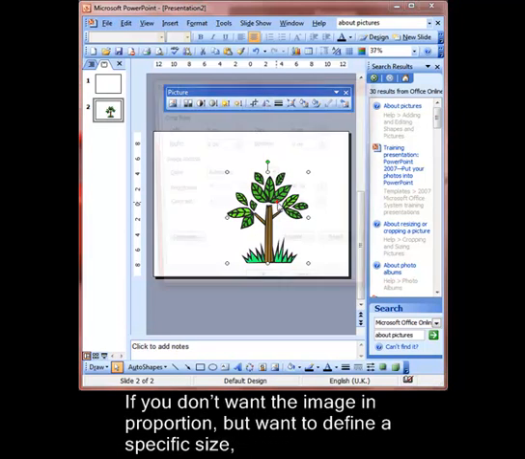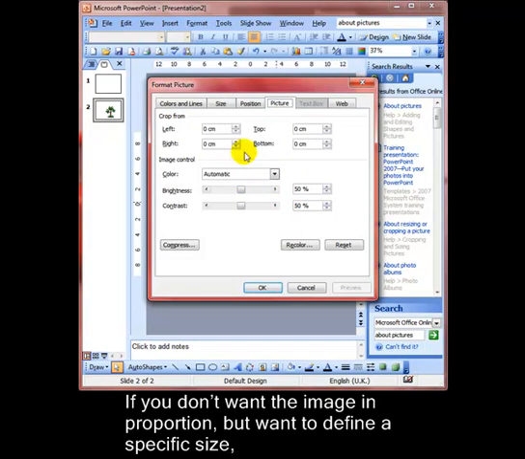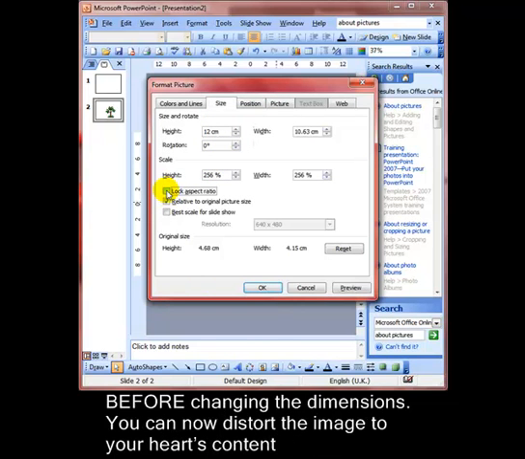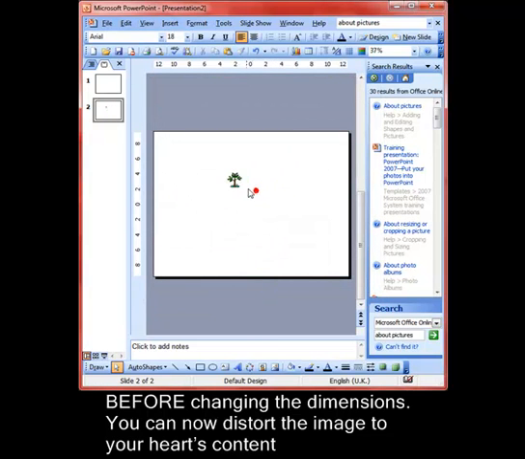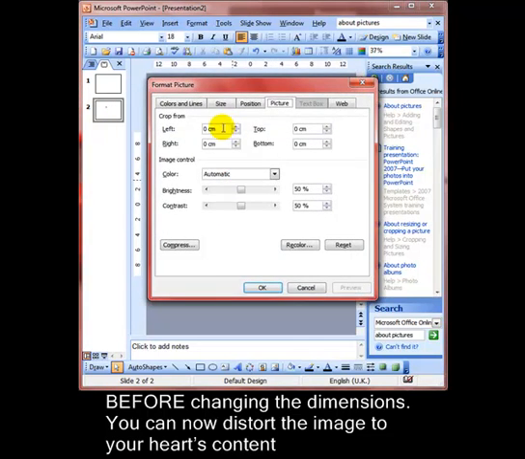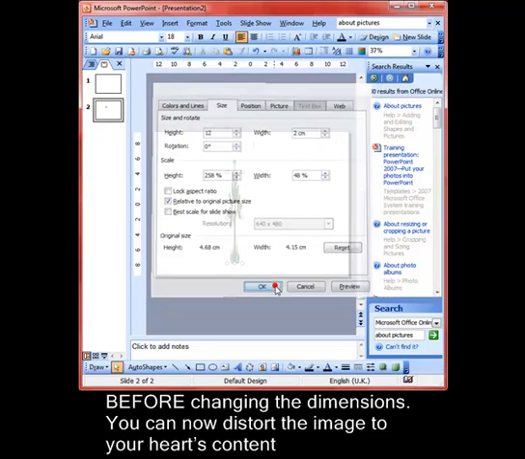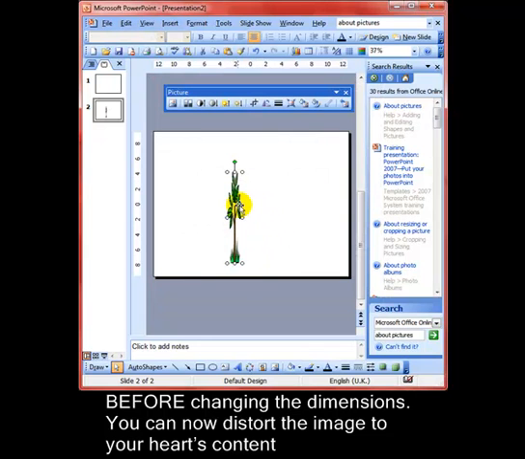If you don't want the image in proportion, and you want to define a specific size, then you need to tell the computer first. You do that by removing the tick in the Lock Aspect Ratio box. With the tick removed before you change the dimensions, that allows you to change the dimensions to a specific size, and the computer won't overwrite you. There we are, a 2x2 tree. Of course, we can make that anything daft. We can make it 12x2, and it's way out of proportion.